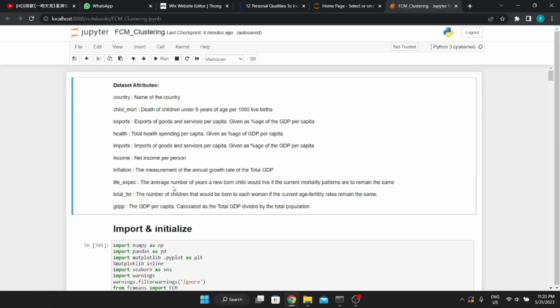Life expectancy is the average number of years a newborn child will live if the current mortality patterns are to remain the same. Total fertility is the number of children that would be born to each woman if the current age fertility rates remain the same. GDP is the GDP per capita, calculated as the total GDP divided by the total population.